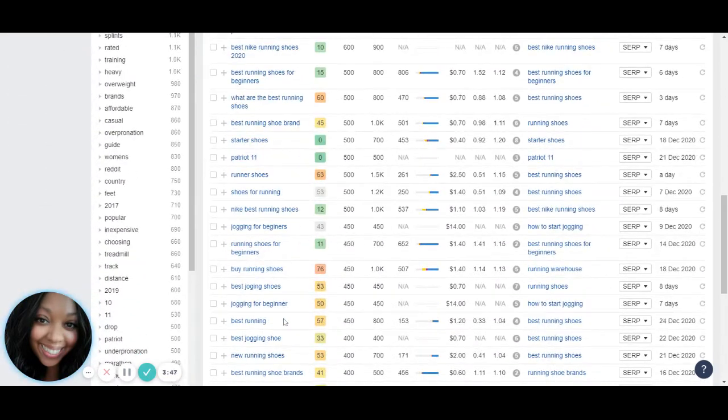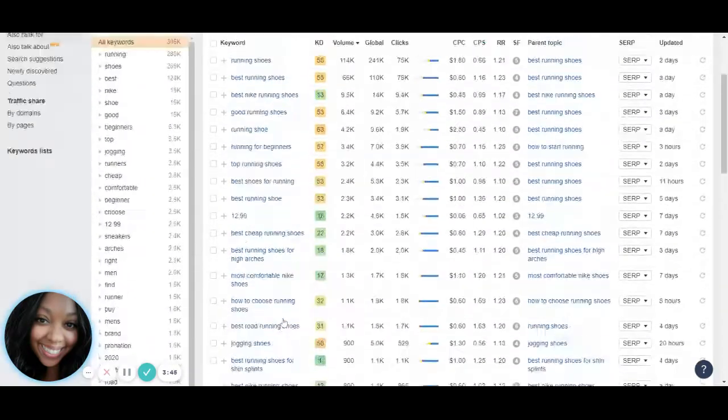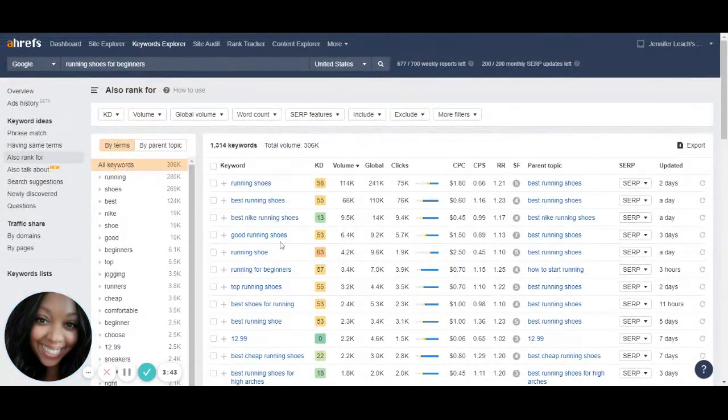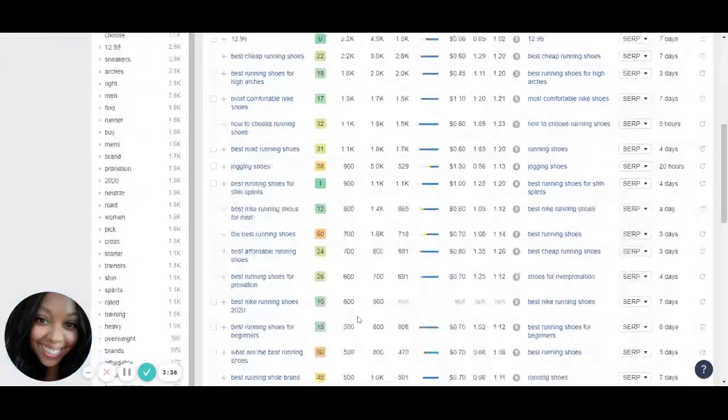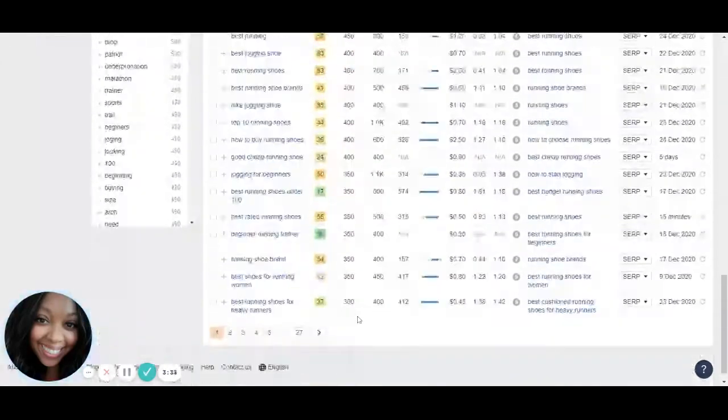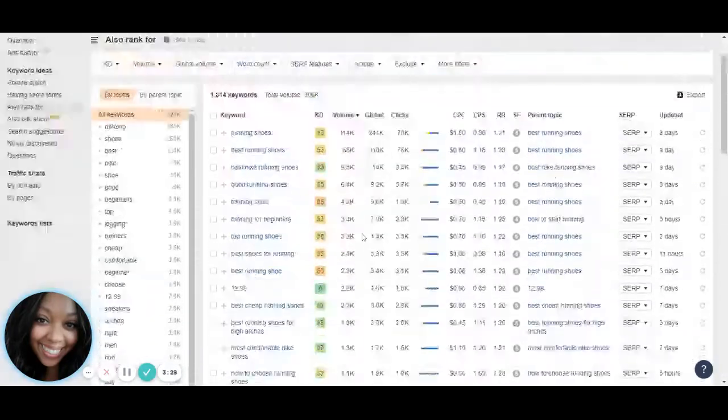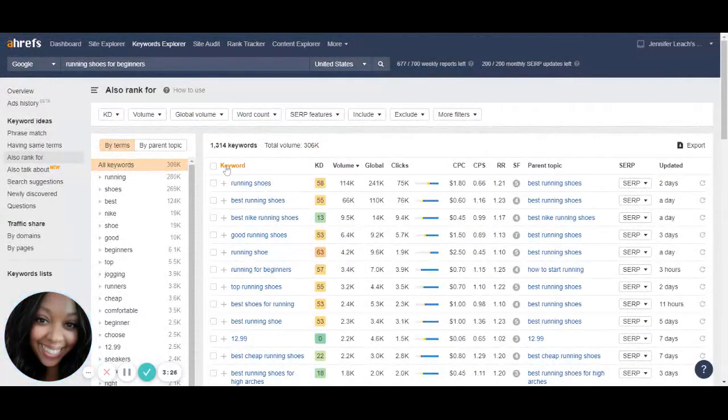So you can see how finding one good keyword and then adding other keywords from this Also Rank For section with these search volumes can really get you a ton of traffic from just one piece of content. This is 27 pages of keywords, over 1,300, that your competitors are also ranking for in addition to this primary target keyword.